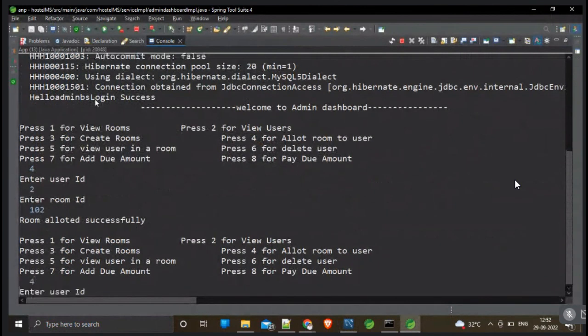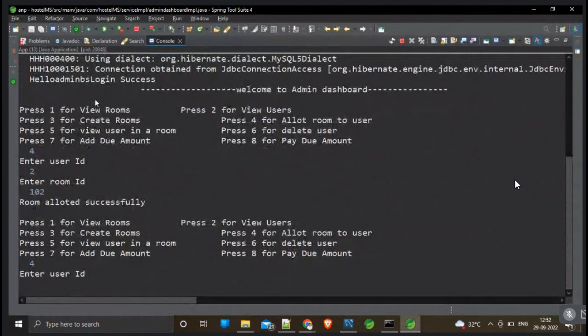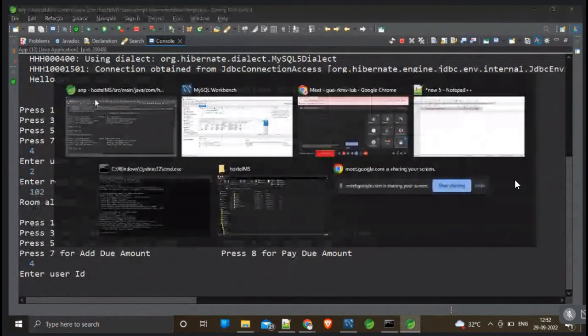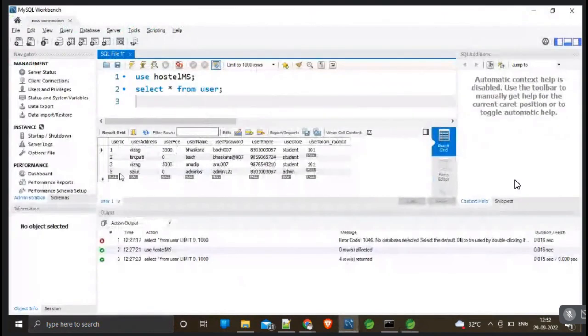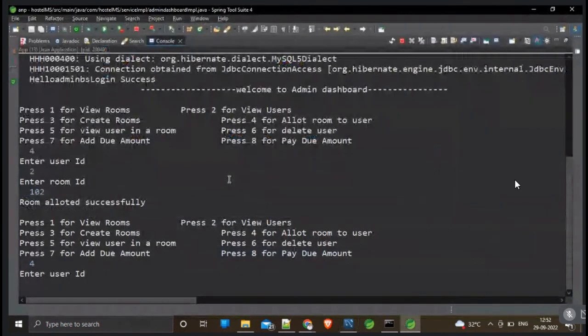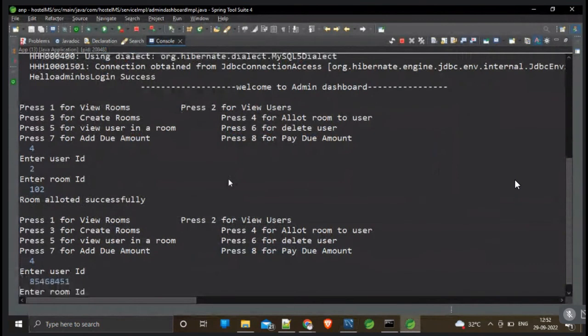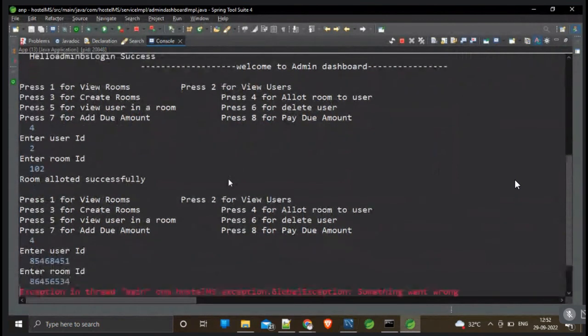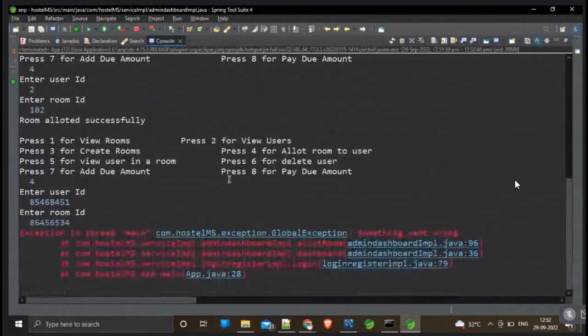And again I want to add a new room. Okay, 4. We don't have 4 because our admin cannot have a room, right? So I don't want to add the room. Sorry, I'm entering some random word. We'll get some exception. Yes, something went wrong.